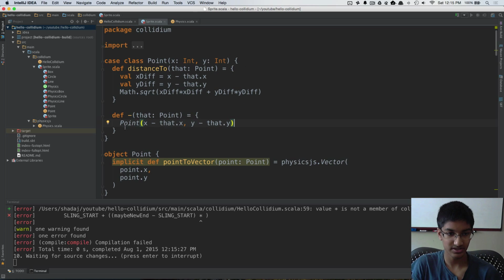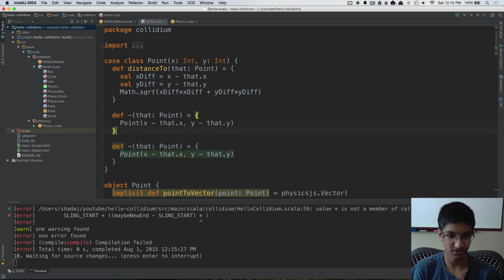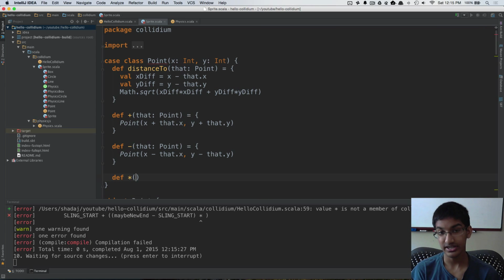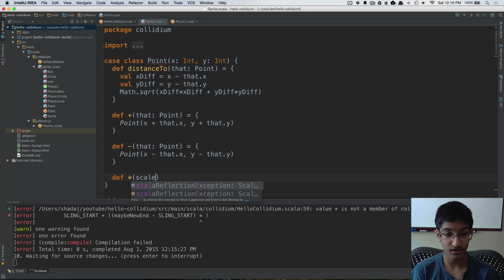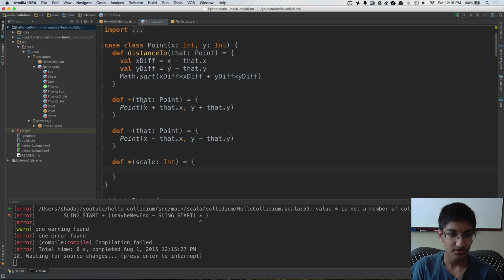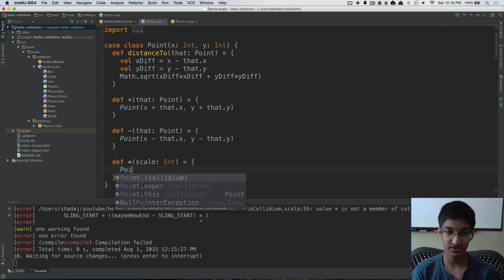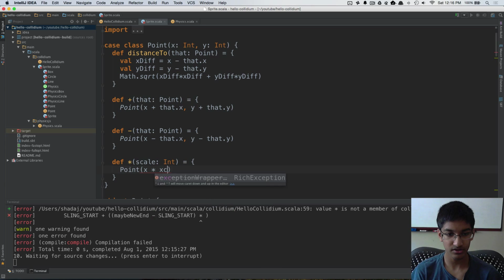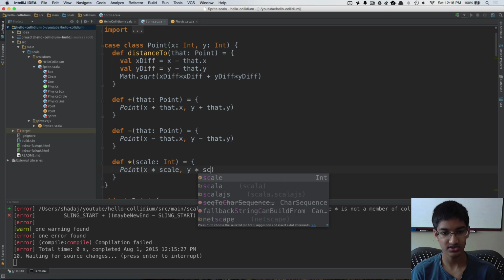So first we can do plus. That's pretty simple. We just copy this and replace all minuses with pluses. So here I'm going to take plus, here plus, and we can also implement multiplying. Here, multiply isn't going to take another point, it's instead going to take a scale, and here we can keep it as an int. And what we want to do here is take our scale and multiply our x and y by that scale. So I'm going to return a new point. It's going to be x times the scale and y times the scale.